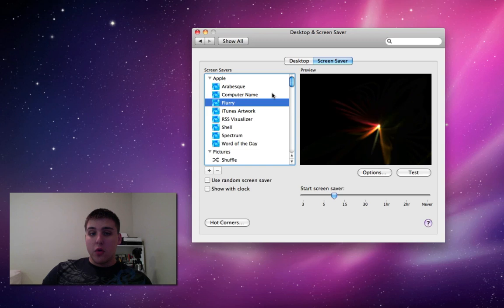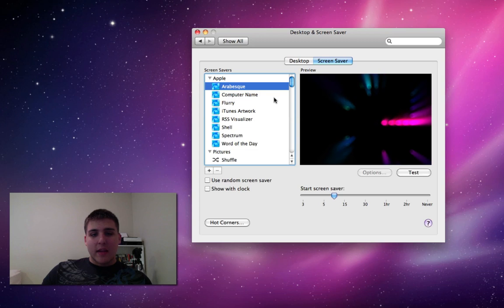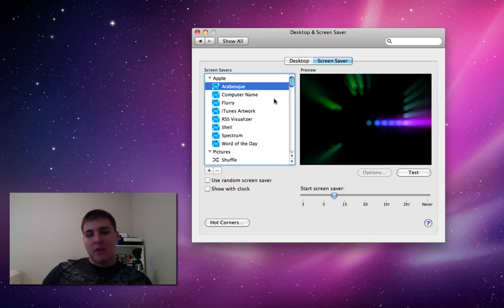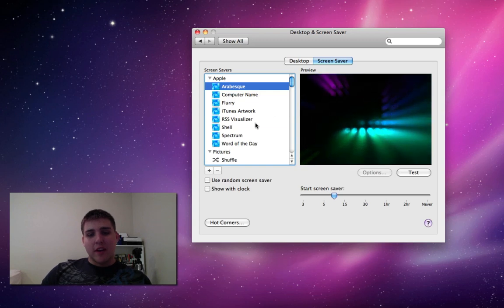Screensavers, again, if you want a specific screensaver, go ahead in here and you can pick from different ones. I like this one. I don't know how to say the name properly, Abesque or whatever. I think it looks really cool when it happens. You can kind of see a preview down here.